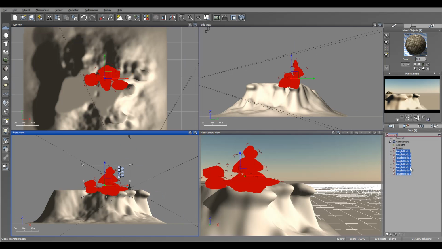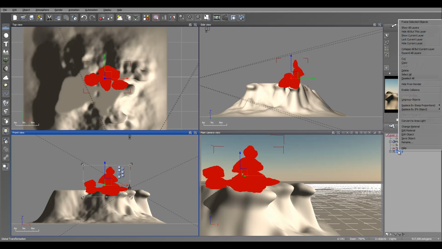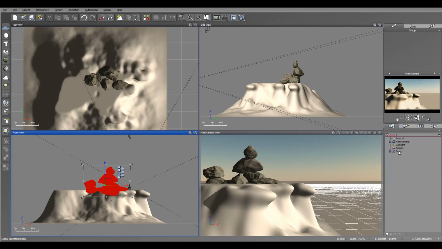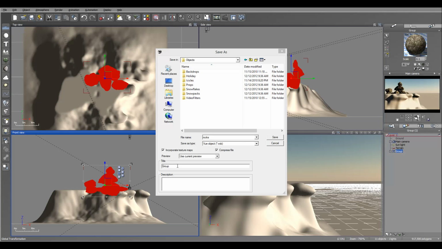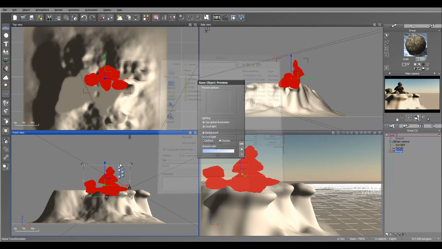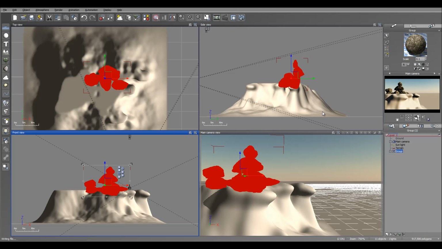Okay, next we can select these rocks, Control G to group, right click, and let's select the bake to save our object. This is just in case we need to reload this somewhere else. Okay, so we'll just call it rocks. In this case, if we want to use this group again, we can go ahead and use that.